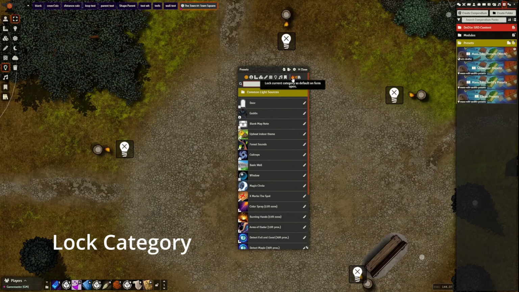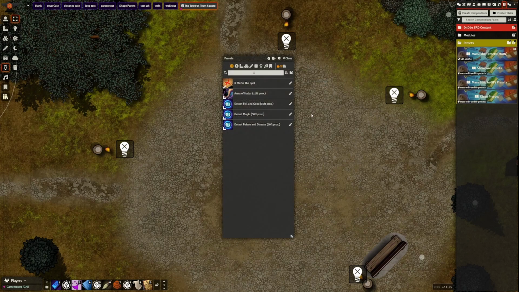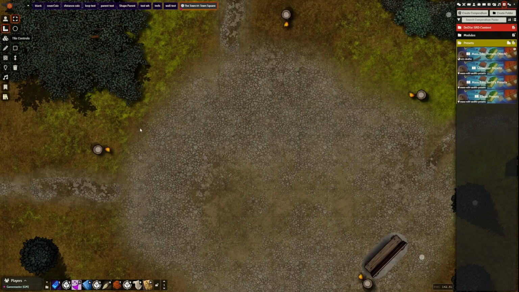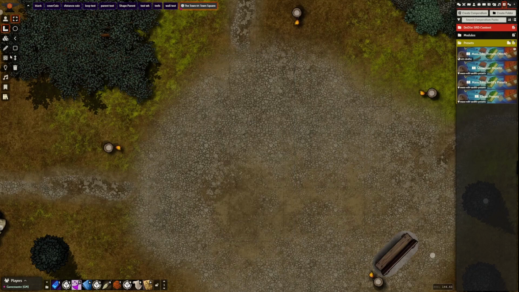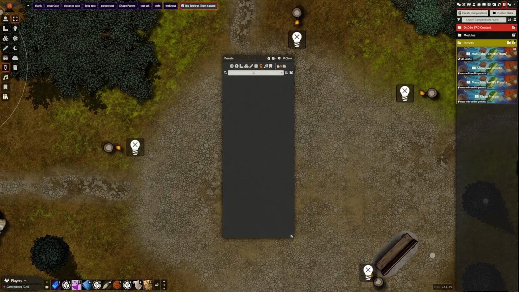So first of all, this lock icon. This icon is used to control the currently set default category. And what the default category means is that whenever the preset form is open, the form will default to that particular tab at the top there. So if I untick this lock icon over here, you'll notice that if I go to a particular layer, for example measure templates, and open up the form, I will be automatically put into the measure template category. If I go to drawings, I'll be put into drawings. If I go to lights, I'll be put into lights.